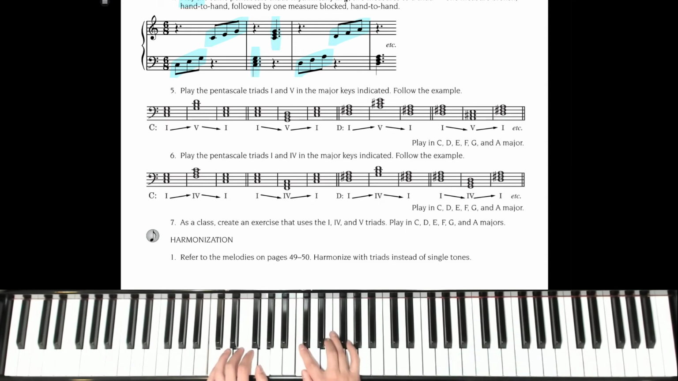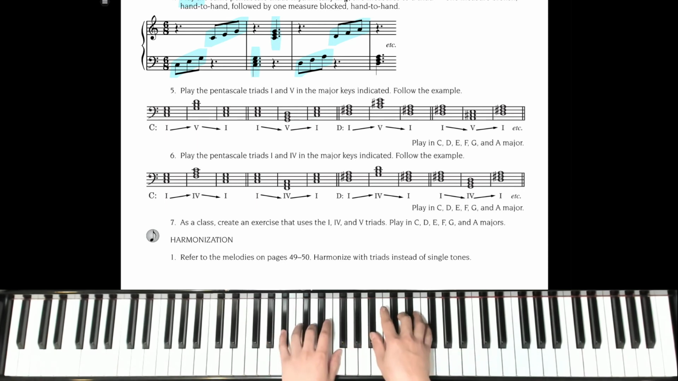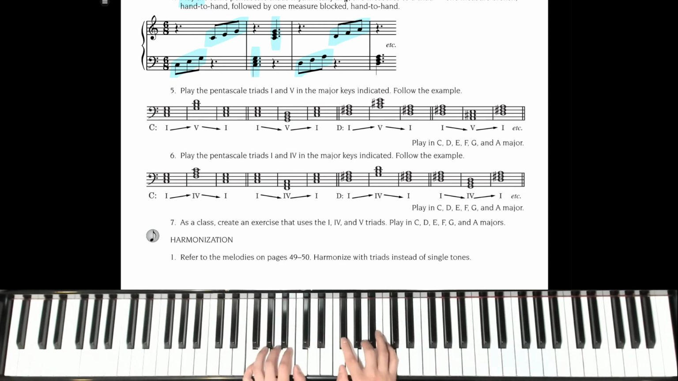Going up to D major, tonic is D, subdominant is G, tonic is D. 1 chord, 4 chord is G, 1 chord is D. Up to E major, 1 chord is E, 4 chord is A, 1 chord is E. 1 chord is E, 4 chord is A, and back to the 1 chord E. Now F, 1 chord is F, 4 chord is B flat, 1 chord is F.